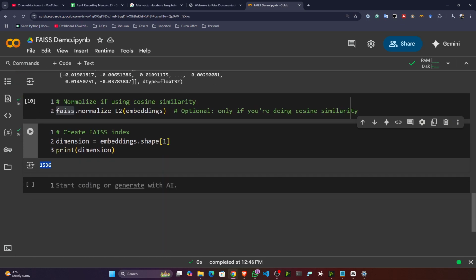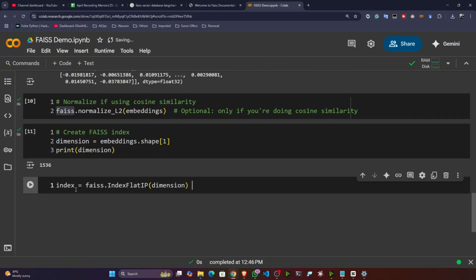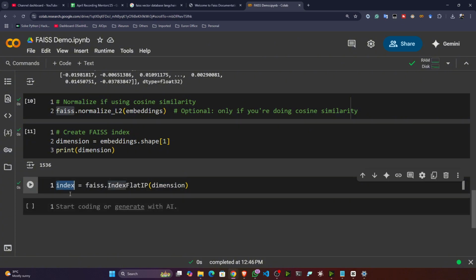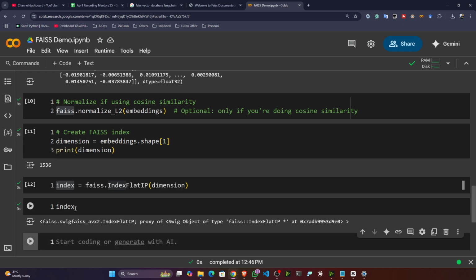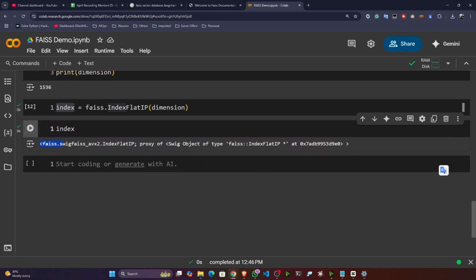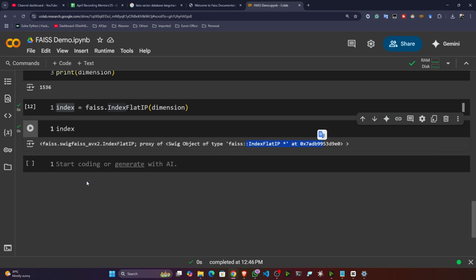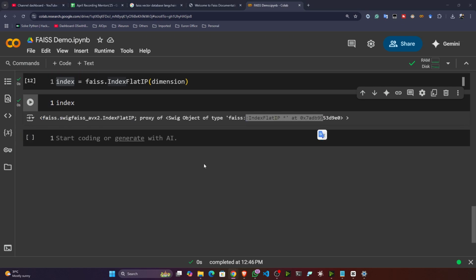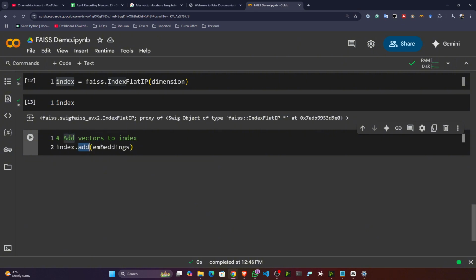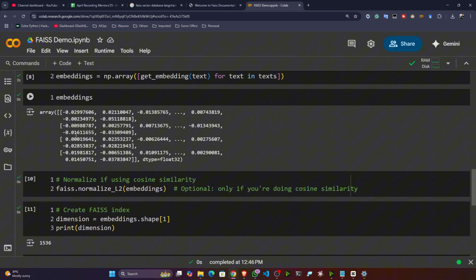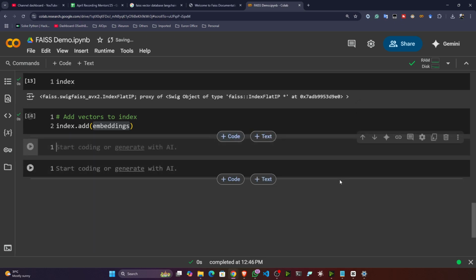Now let's create the FAISS index. Here we'll create the index: faiss.IndexFlatIP, and I have to give the dimension. So it will create the index. Index has been created. If you see the index object, it's created one object. Now guys, again I told you, this is a local vector database. It will create the index in your local storage, you can see in the memory. Now we'll add the embeddings to the index. Here you have to use the add function, and whatever embeddings I generated, I'll store them. Storage is complete.